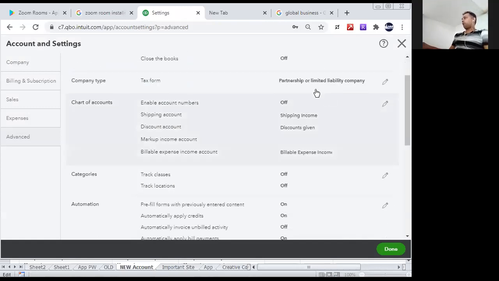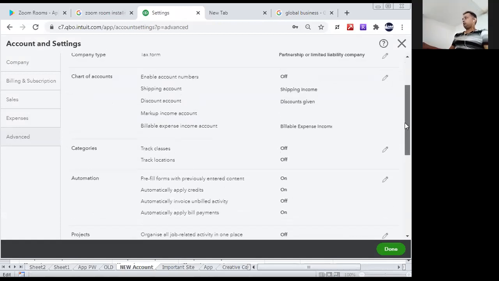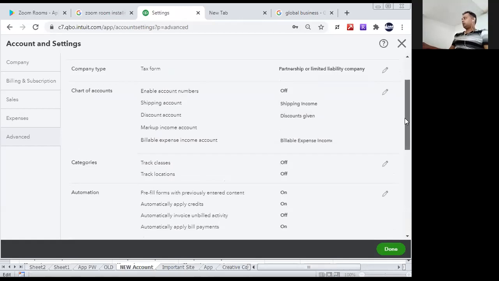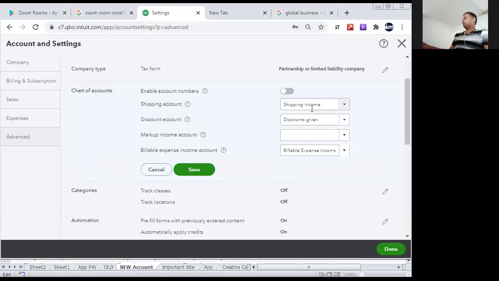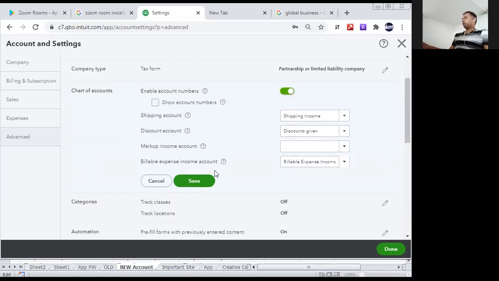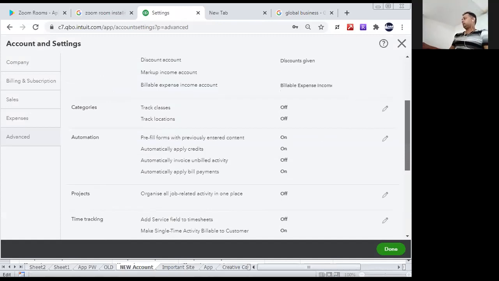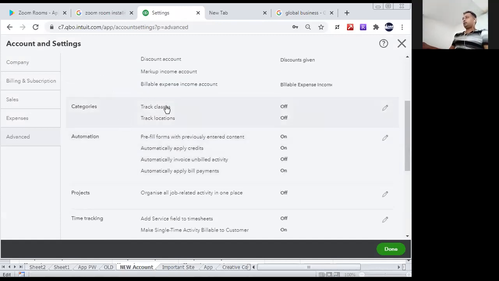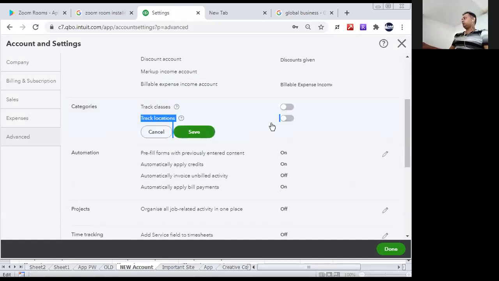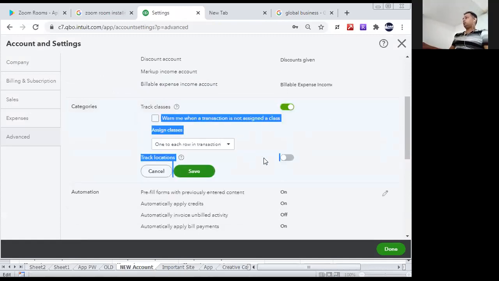It has the tax forms. Here it's already selected partnership or limited liability company. Enable account numbers, if you need a description of the account, and also if you need an account number, you can activate it. If you activate it, then you can use account numbers for your accounting data. Yeah, I activated that. Then you can track classes and track locations. I just activated those things also.